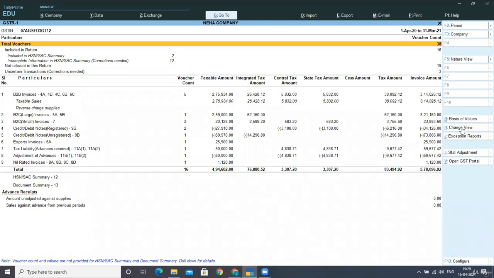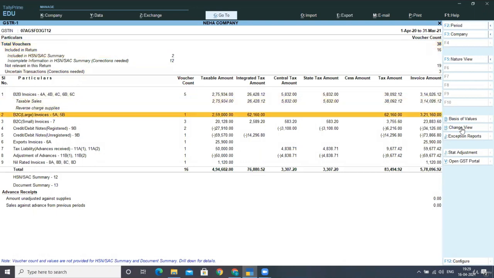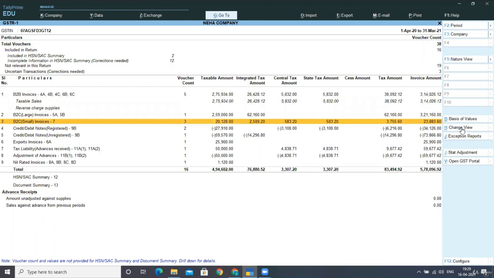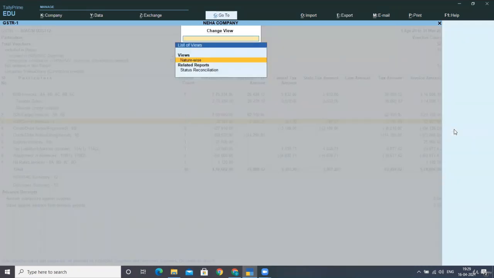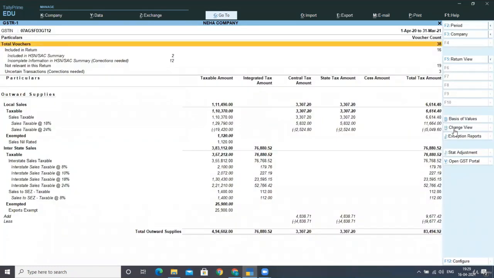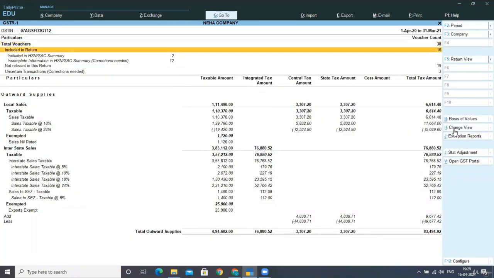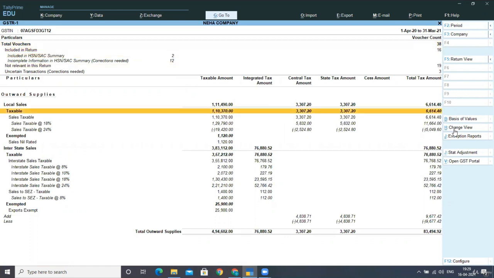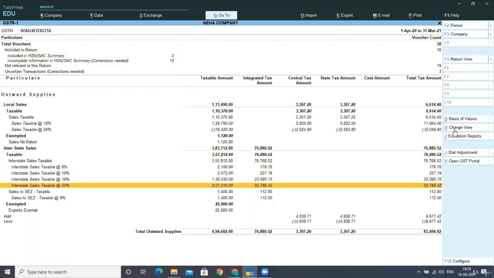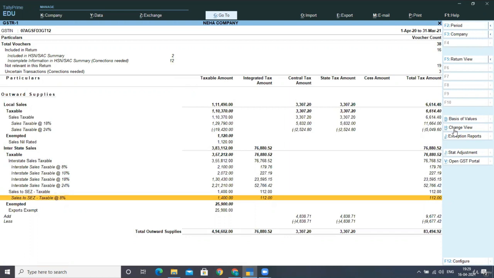You always press enter and this type of report gets displayed in front of you. But for viewing the sales to SEZ in that report, simply press Control H to change the view. Now I'm selecting here nature wise, and in nature wise, when you press Alt F1 for detailed sales, then you can get the details, and here sales to SEZ taxable is displayed in front of you. So is this clear to you?